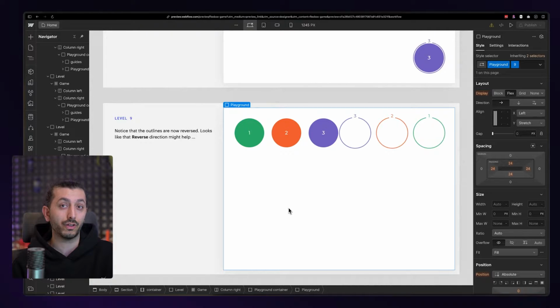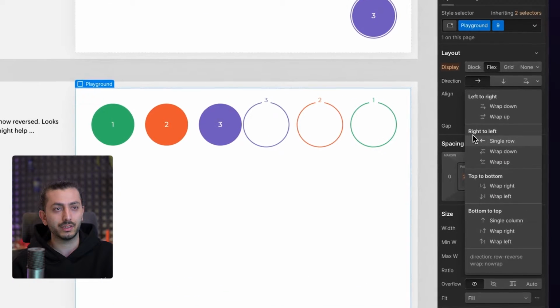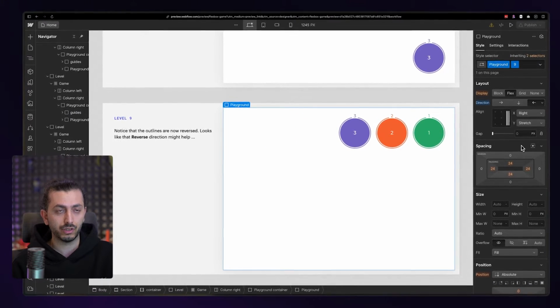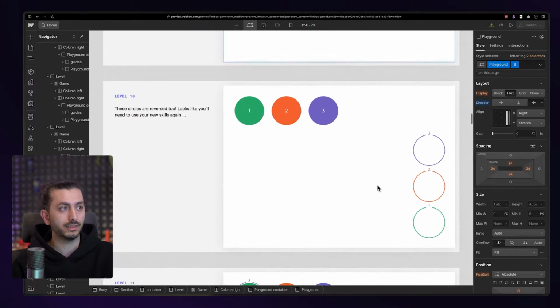And level 9 is going to introduce again another concept, which is reverse direction. We can change the direction of these elements without the need to change their placement in the HTML hierarchy. It means we don't have to move the elements here to change their direction. We can use styling to do that. So how do we do that? Here in the options, we actually have this right to left single row. If we read all the way at the bottom, it says row reverse. It's a reverse option. It reverses the elements, as simple as that.